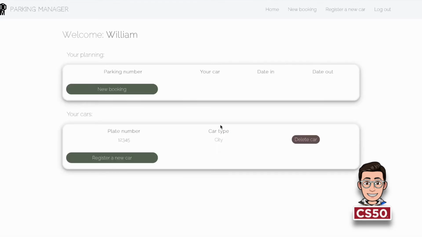Once those steps are finalized, you are redirected to the main page where you can see 2 tables, the one on the top which lists all your bookings. It displays the parking number you reserved, the car, and also the date of bookings. And the second table shows you your car fleet.